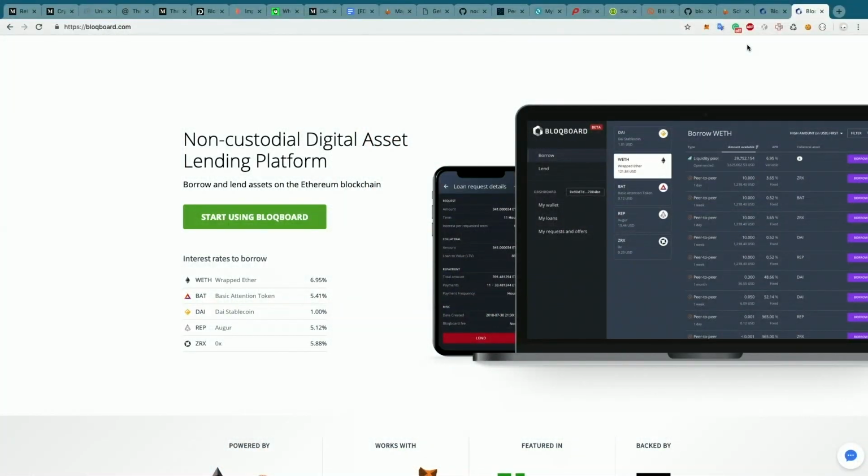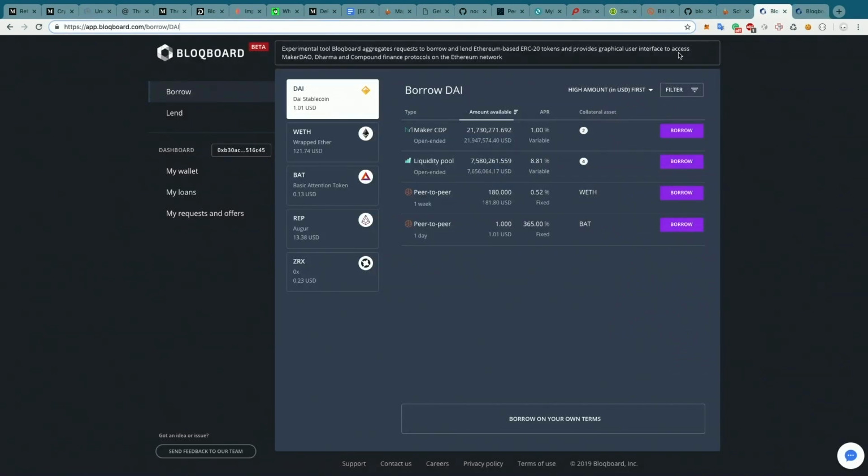Bloqboard is a decentralized asset lending platform, and with Bloqboard you can easily interact with different protocols like MakerDAO, Compound, Dharma, and you can do this with the app. It's okay for customers to manually do trading and then borrowing assets, then selling it, executing short and long positions. But if you're a developer, it's not a good solution, right?